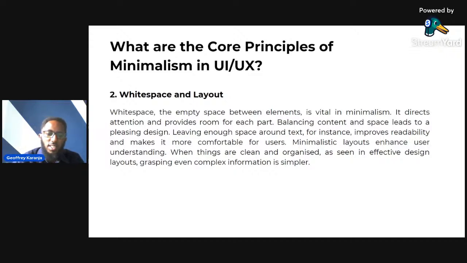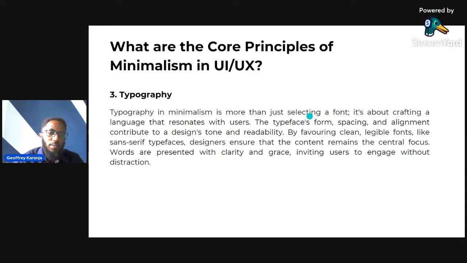As I started designing, I used to make everything pop out. I didn't believe in simplicity. And I came to later on see the importance of simplicity and white space and layout. So I think next we can go to typography.